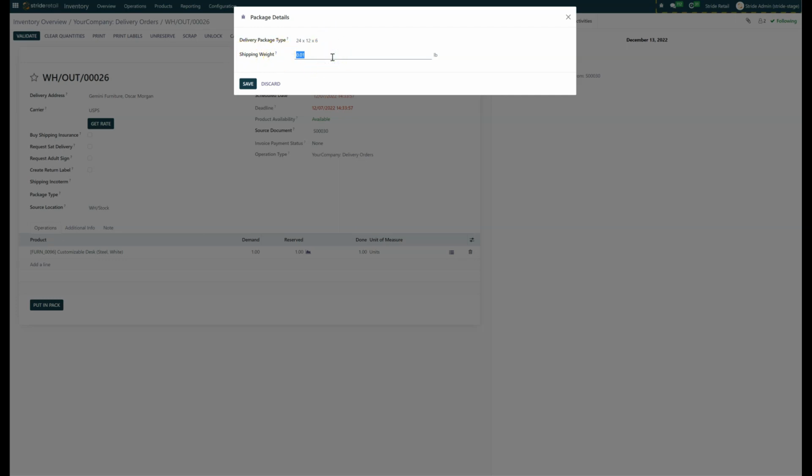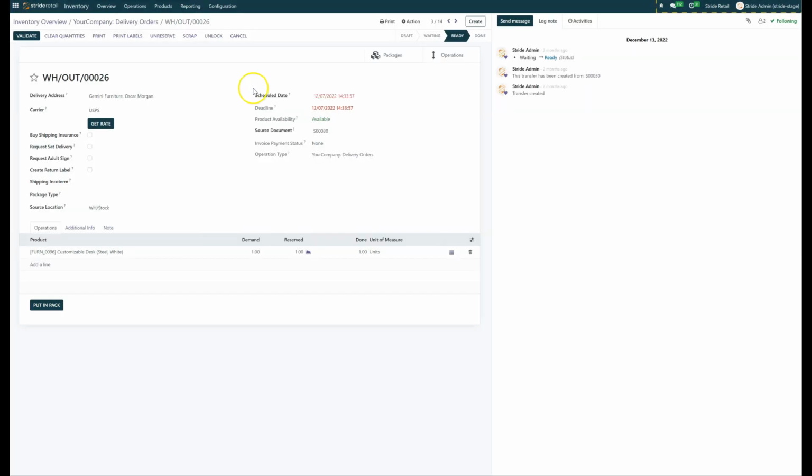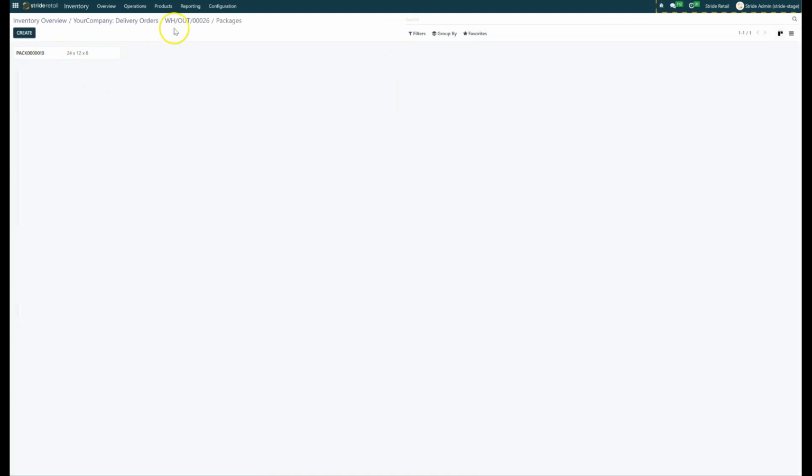shipping weight. Well, I know it's not 0.01 pounds. I'm going to come in here and say this is a 25-pound package, and I'm going to put in my actual weight, and I'm now going to go ahead and save that. You'll see up here it creates a link to the packages. You can click on those and see the packages and packaging details.